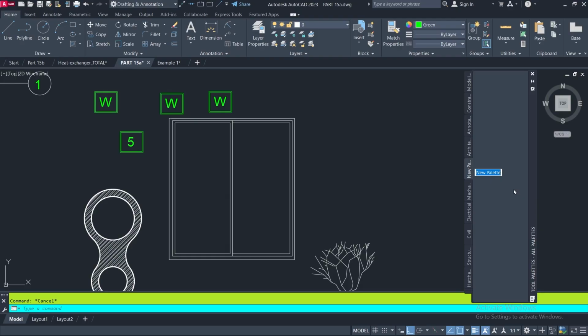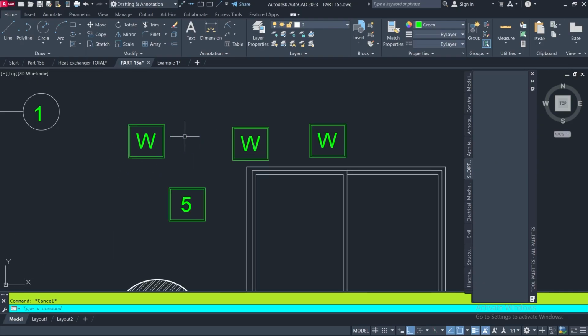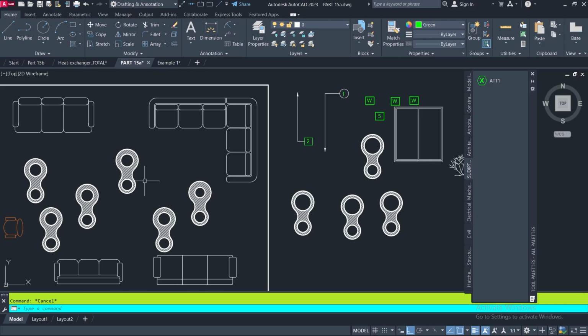I am going to put a name here, Sudipta1, clicking outside. So this is a blank palette where we can put our own things. We have created this attribute block, so we can select it and drag and drop it there, placing it here. So att1 attribute block is available here. Then I am going to put this block, selecting it, then dragging and dropping on my palette. So MC1 block is also available in the palette.